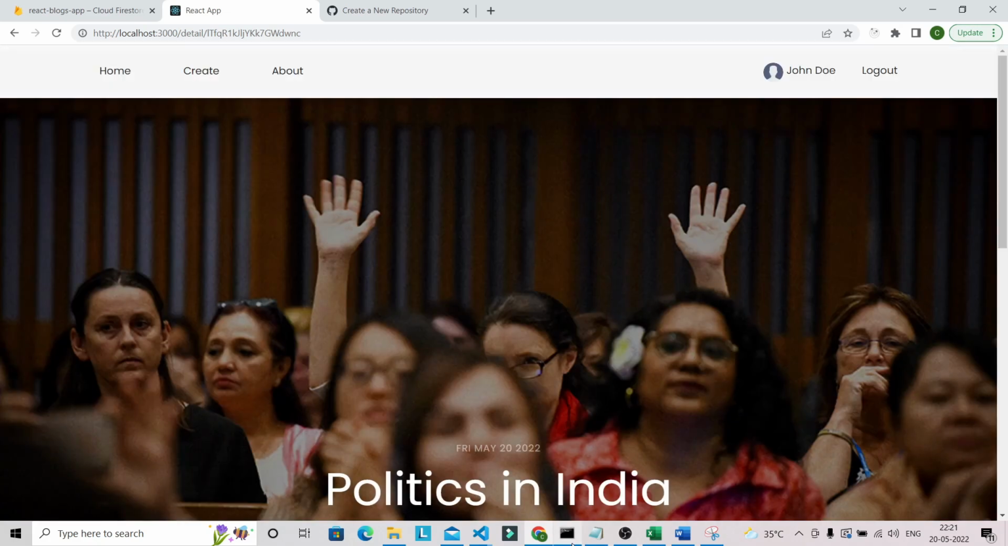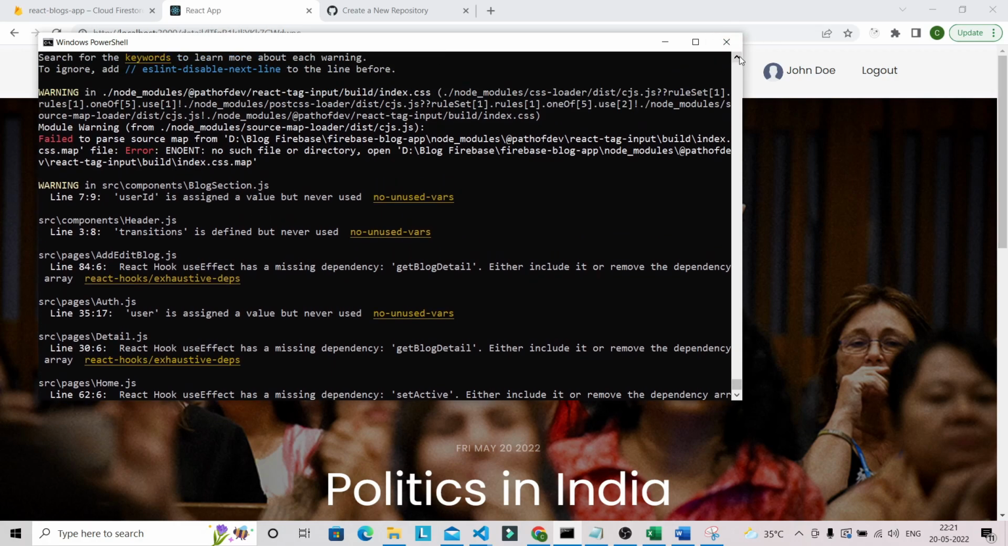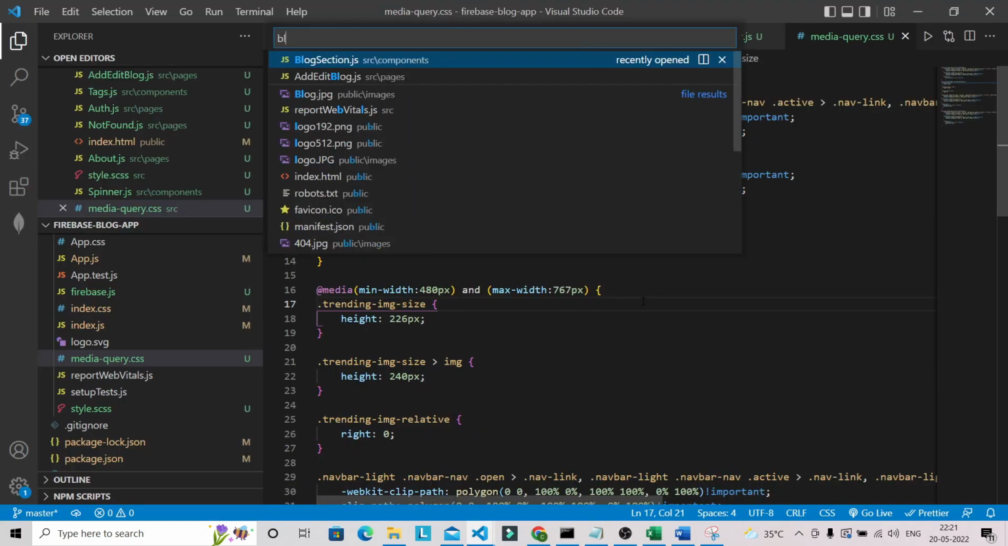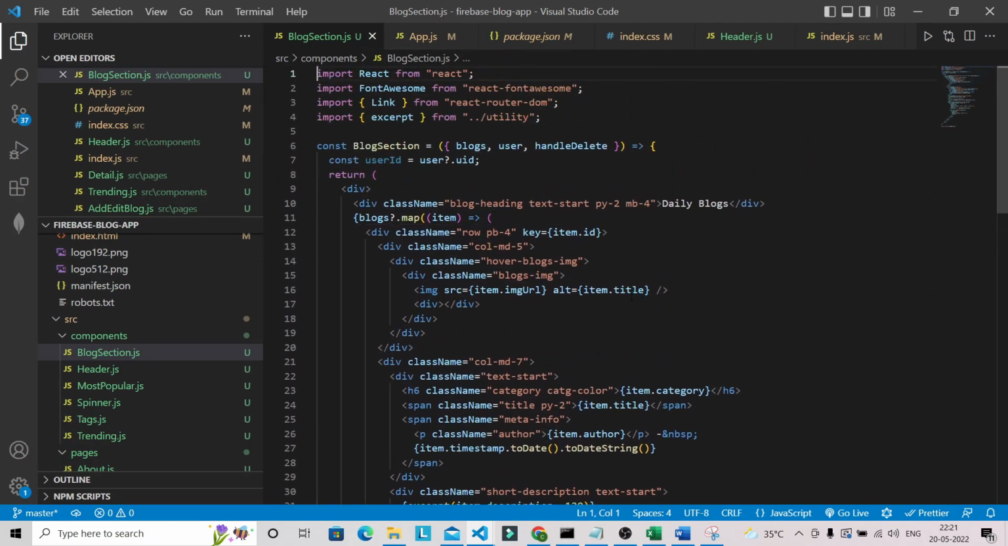Now let's see some of the issues and warnings that we have in our terminal. So you can see that we are getting one warning here. So we will fix this one later. First we have a warning here like user ID is assigned but it never used. So let's go to this component. So let's go to this blog section. So we haven't used this user ID, you can see that.